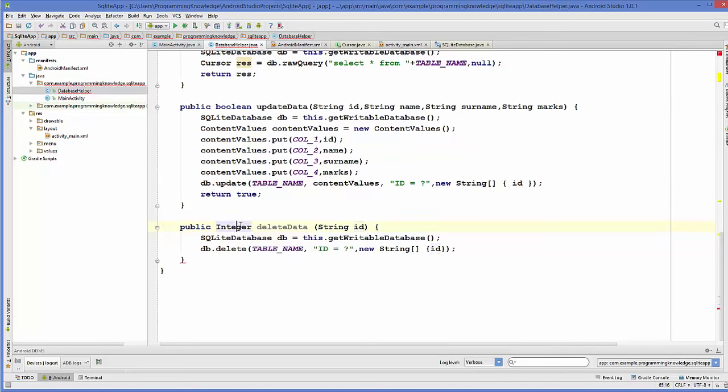Now we are seeing here I'm returning an integer, so you can just write return, because this delete method in the SQLite Database class returns an integer, right?